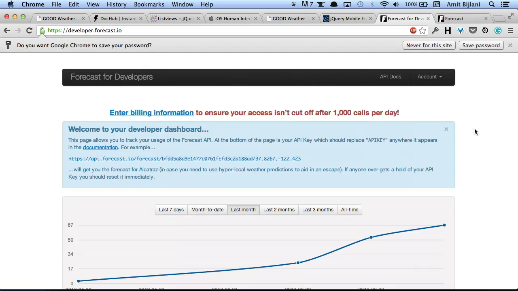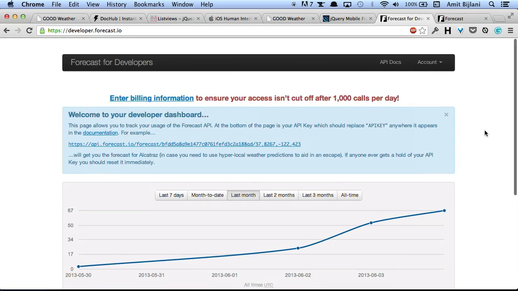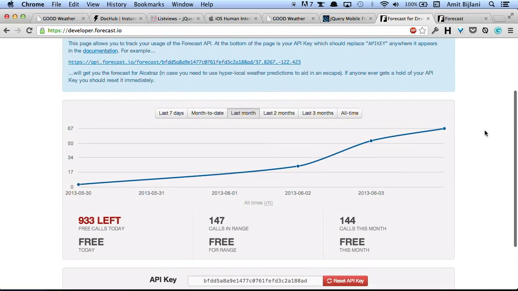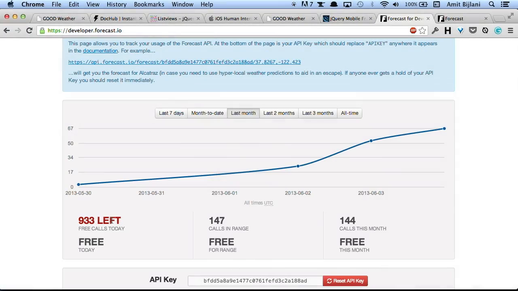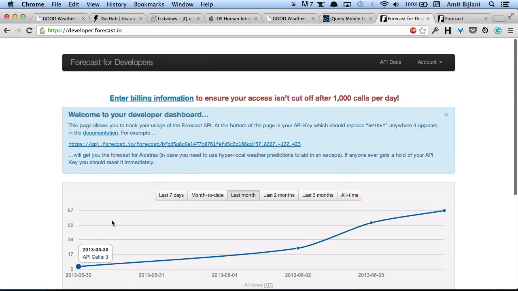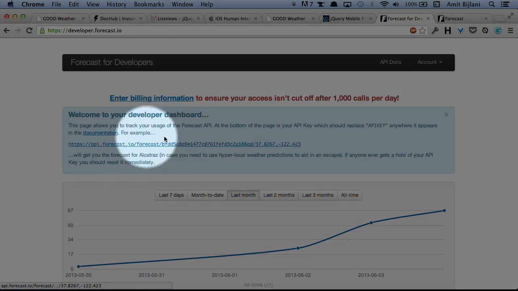So once you log in, you see this nice little graph over here where they show you how many API calls you have left for the day. They allow you to have about 1,000 API calls for free per day. And after that, you have to pay them to use the service. Although you can register without using a credit card, which I have done. They have a very easy to use API. They give you a link right there.